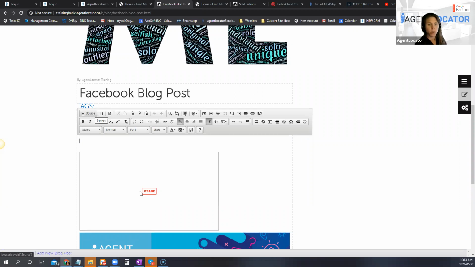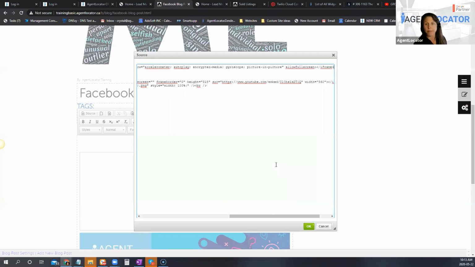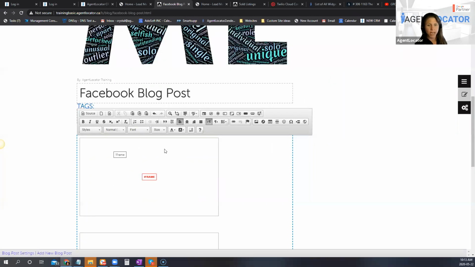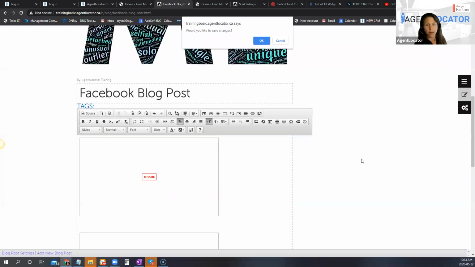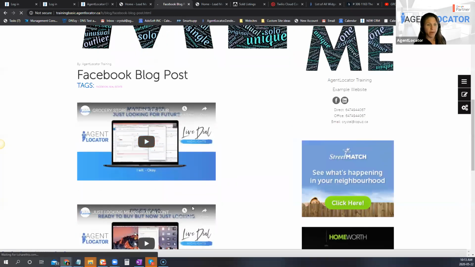Okay, so when you click on source, this is where, so I'm going to put it up at the top, let's say, you're going to paste that iframe in there and then just go okay. And then you can see the iframe here. Again, clicking outside the box anytime you make any changes or add text here to prompt the save. And then when we turn that off, we'll be able to see the video in there.